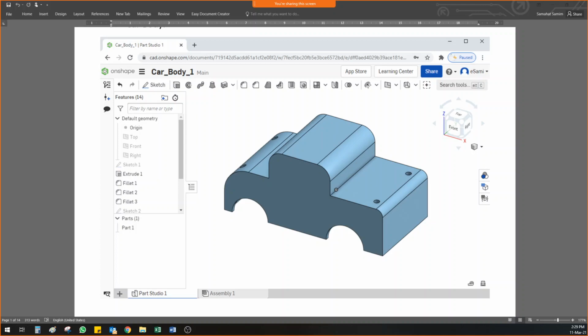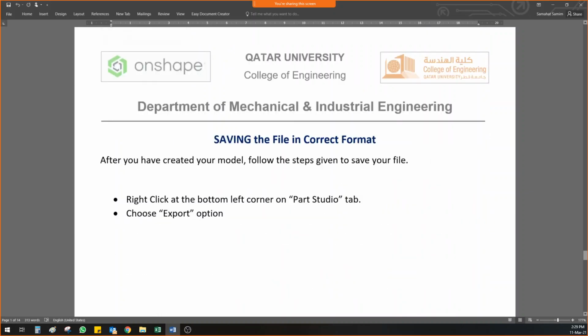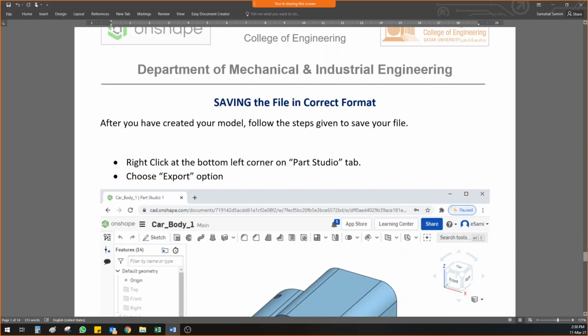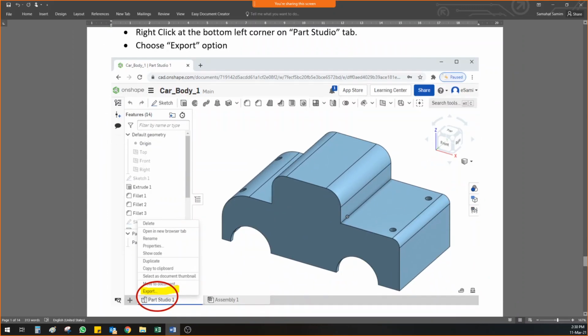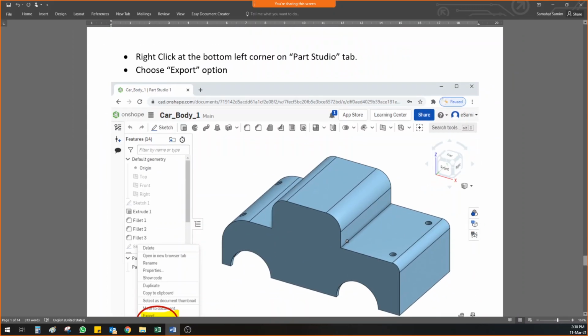Yes. Now let me come to the last part of this session today, which is how to save your file. Once you have created any object, how to save your file? It is also very simple in this case. You have to click on this right corner. Here on the right corner, you can say part.